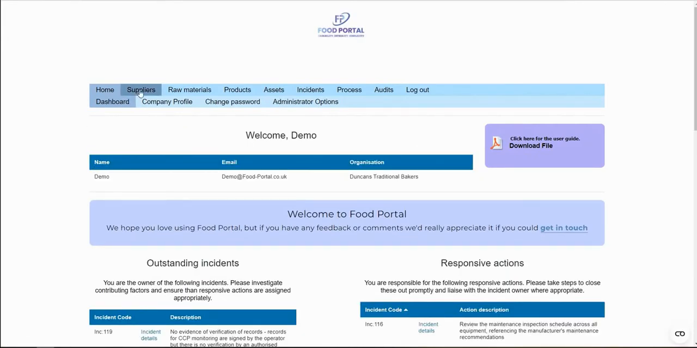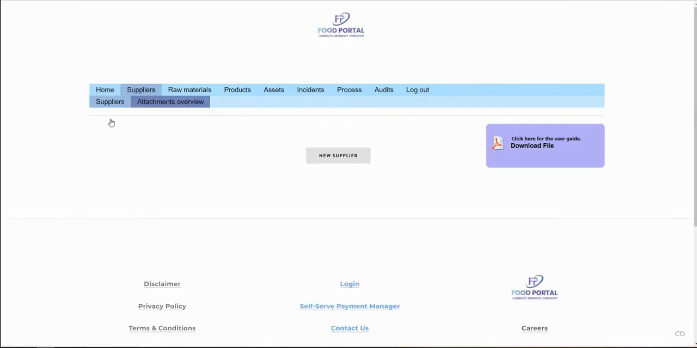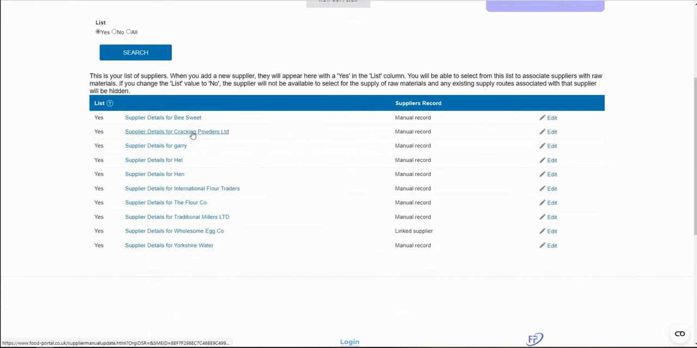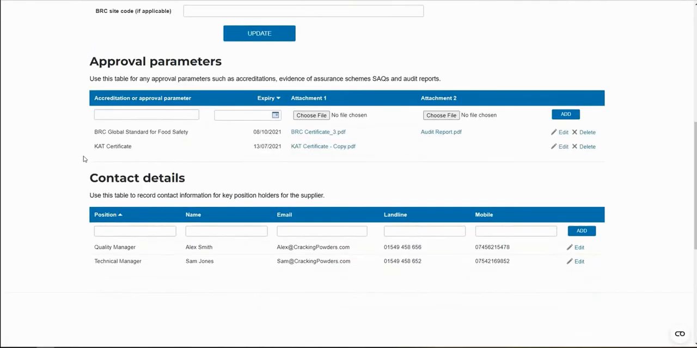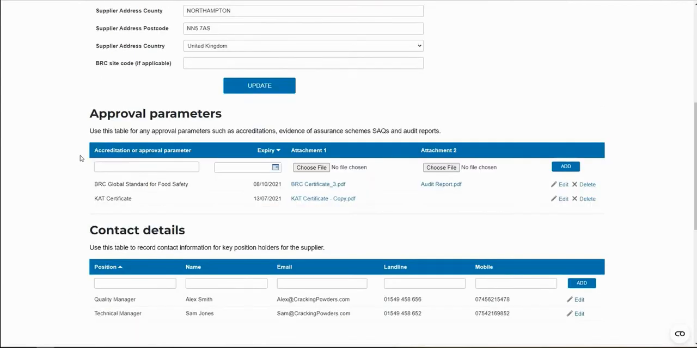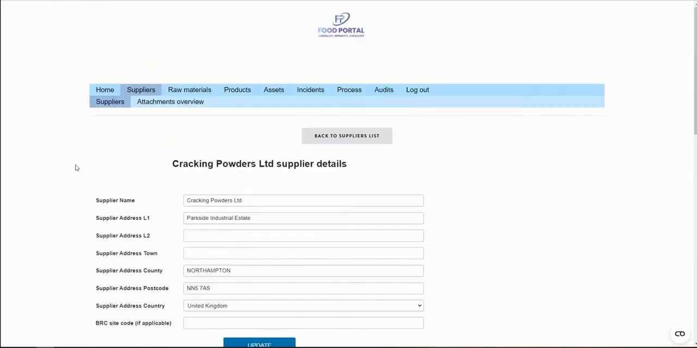So there's a massive potential to cut down on the amount of emails and administration work if you have a large customer base. Coming into the Suppliers tab, we can have a profile for each of your suppliers, and you can tell that it's very similar to your own company profile, and you can upload any approval parameters and attachments that you need for that supplier.